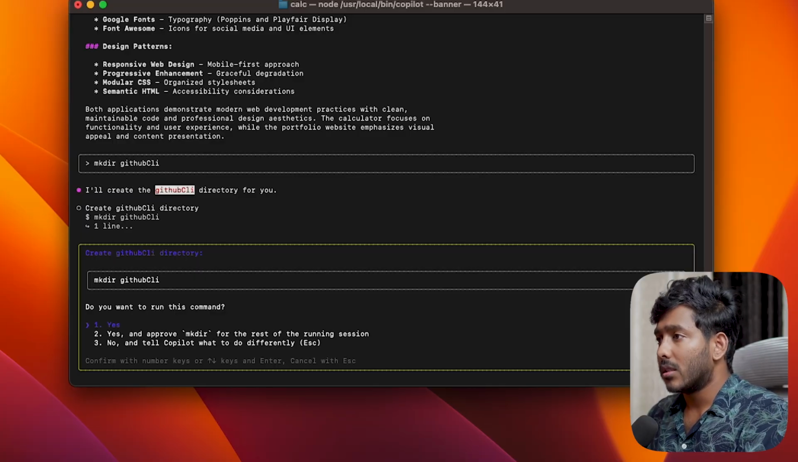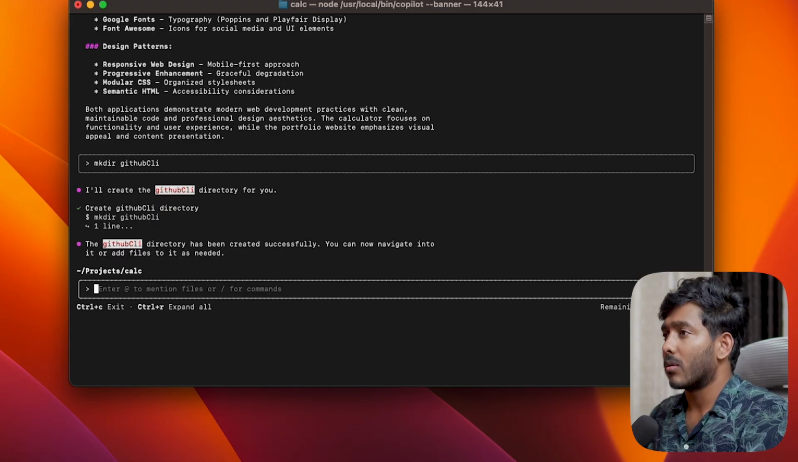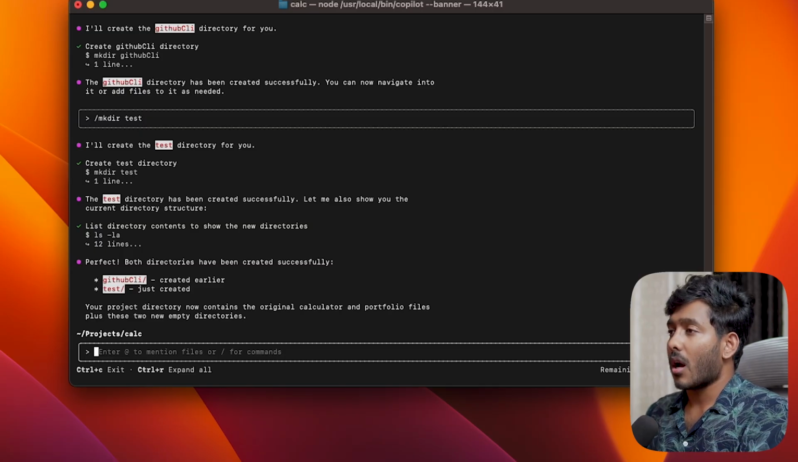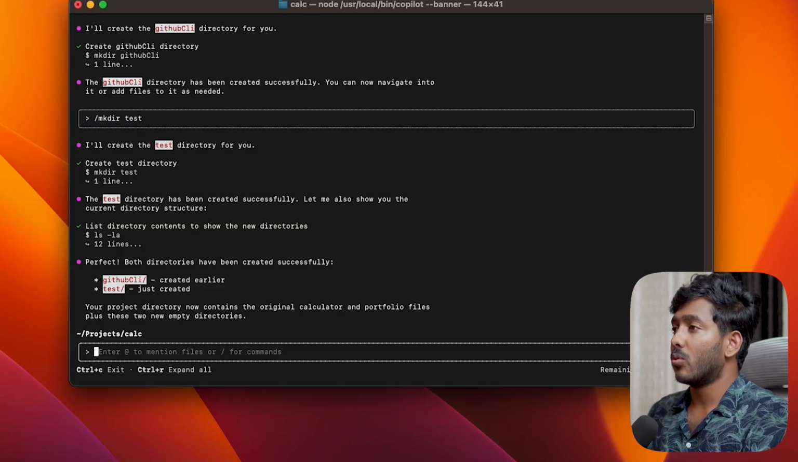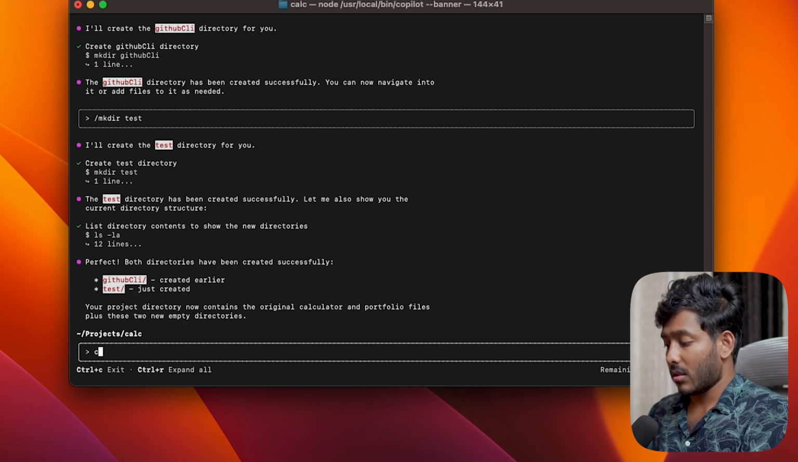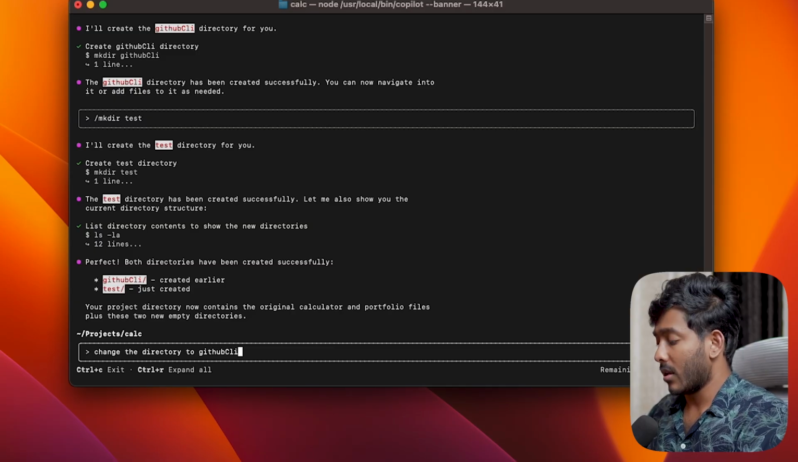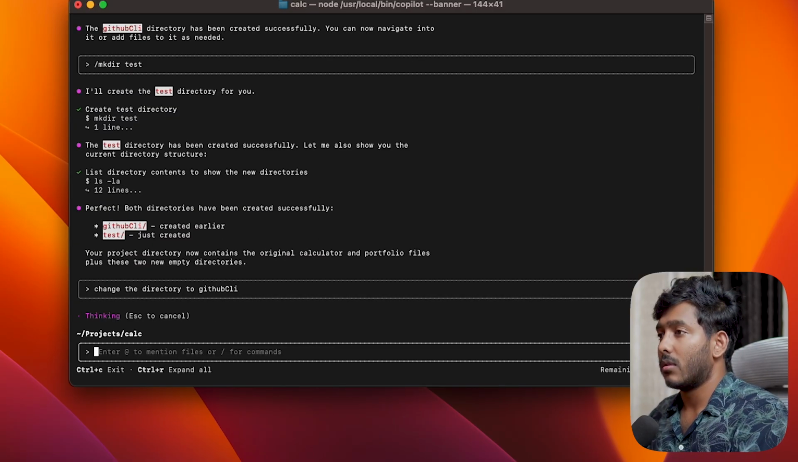All right, so I'll just say yes. Oh, cool. Yes, so the GitHub CLI is created. Since we have already created the directory, now let's ask the CLI to move to the other directory. So I'll say, change the directory to GitHub CLI. Let's see if it is going to run.